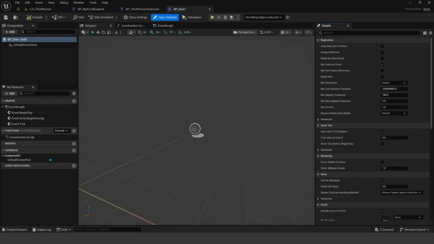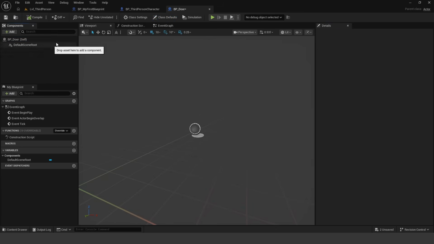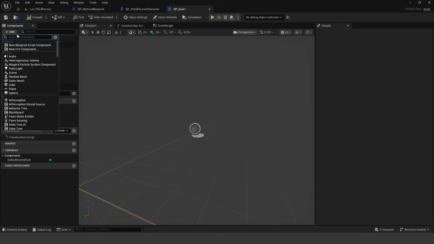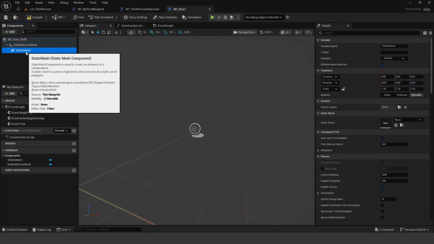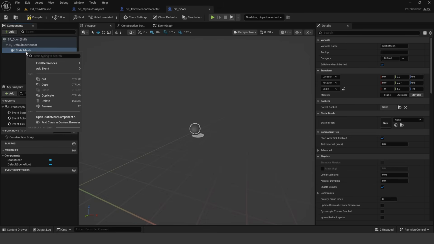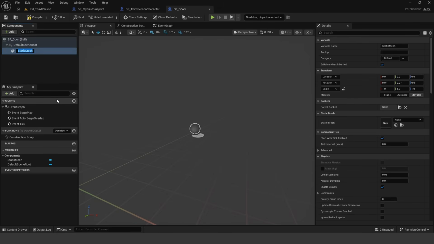In our blueprint door, we're going to need to add a couple of components for our door and door frame. Over here under the components, make sure you're in the viewport tab so we can see what we're doing. In the components, we're going to click the plus icon and add a static mesh component, because we're going to need one for the door frame. Let's right click and rename this to door frame.